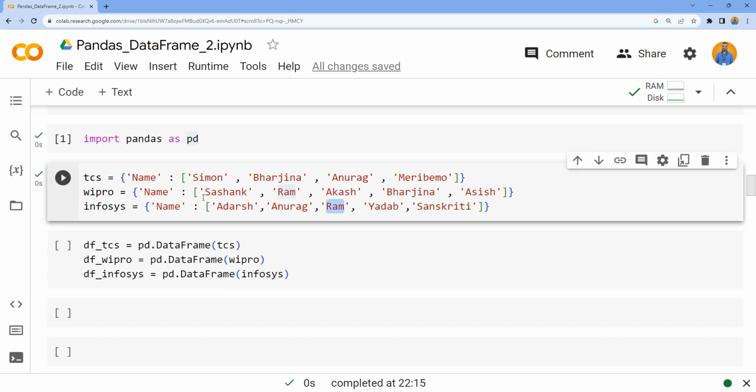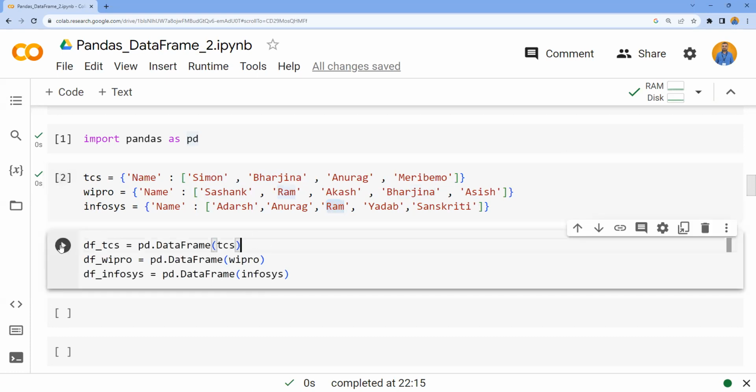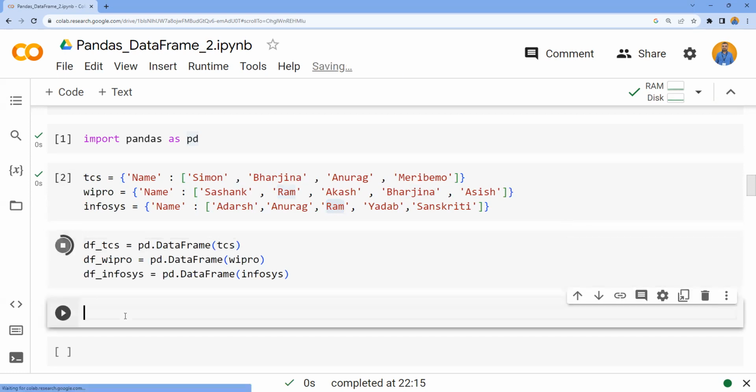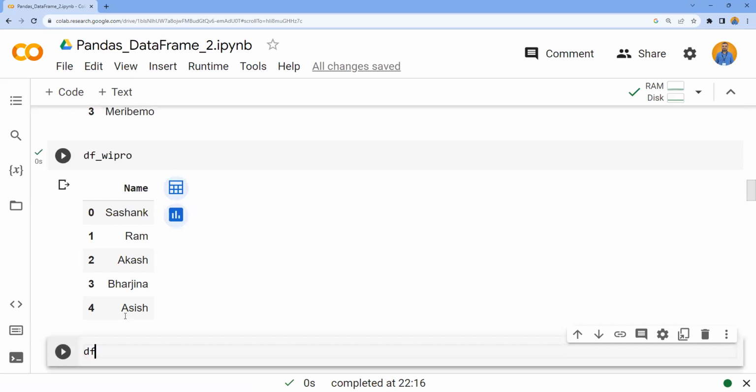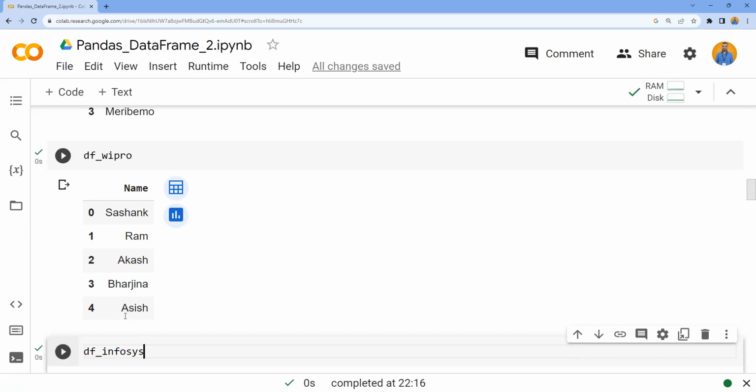So here I've created a dictionary, and from the dictionary, I'm converting it into a data frame. So the data frames are created. Now we can look into these data frames by printing df_TCS, df_Wipro, df_Infosys. You can observe this is your TCS, this is your Wipro, and your Infosys. Each of these data frames has the details of the students who are placed in that particular company.